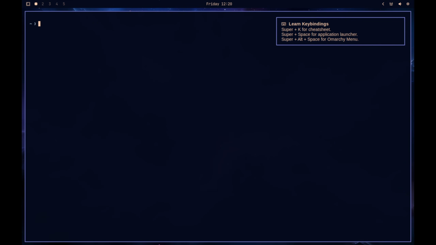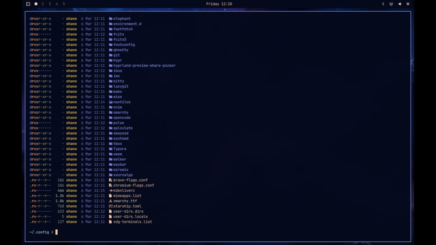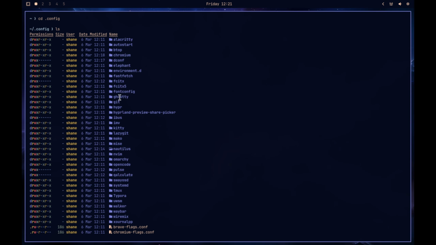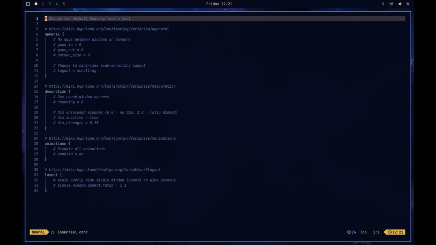I want to do Super Enter. So let's actually get rid of this window just to get rid of that. I just want to see, because I know they have everything positioned in a different way. Check that out. Okay, you got your key bindings and everything there. Well, let's do this. In Vim, look and feel. Okay. You have your decorations, and they have stuff commented out. So this is to change the default Omarchy look and feel.